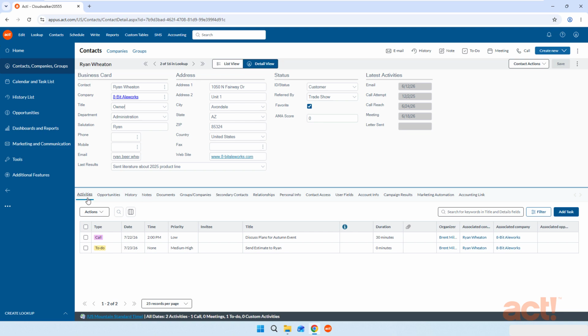The Activities tab contains a list of scheduled activities for this contact. If you have scheduled a call or a meeting with this contact sometime in the future, it will be listed here on the Activities tab. You can also create new activities or even follow-up activities here. When you create an activity, it will also show up on your calendar and on your task list of something that still needs to be completed.